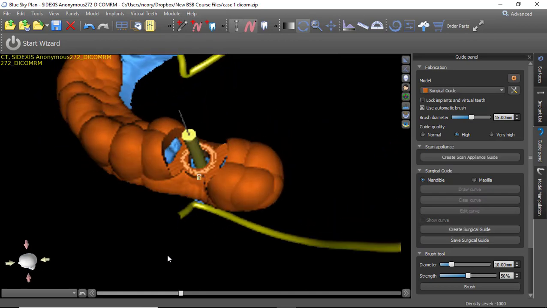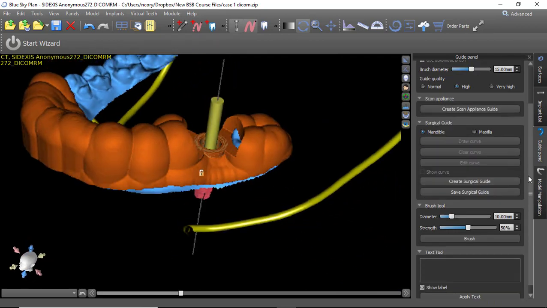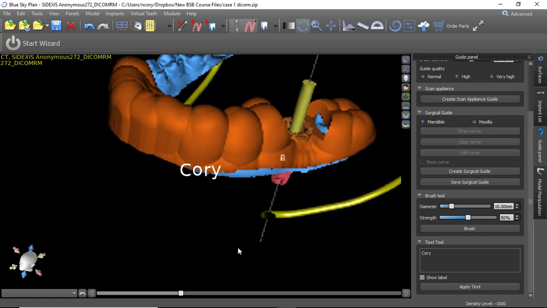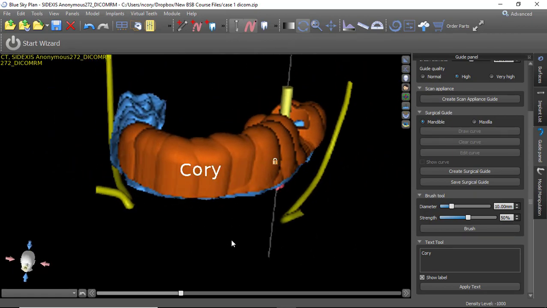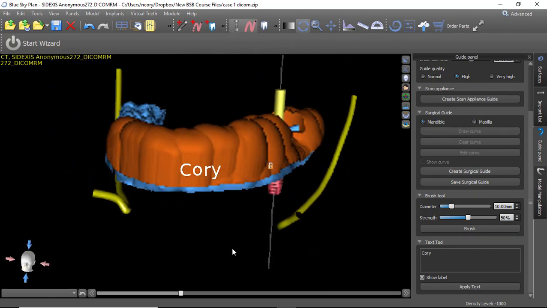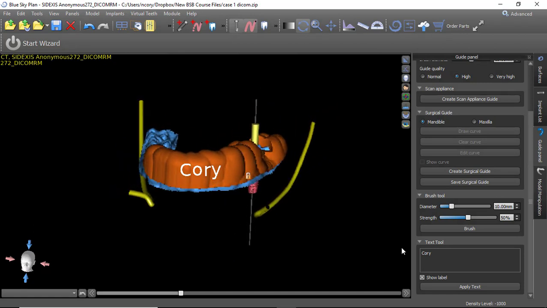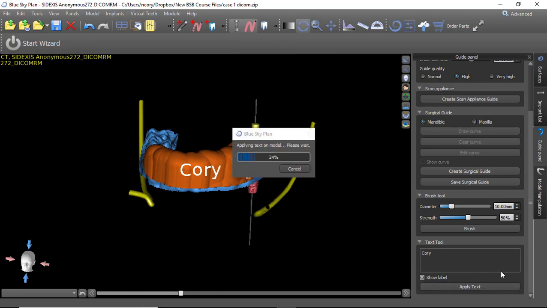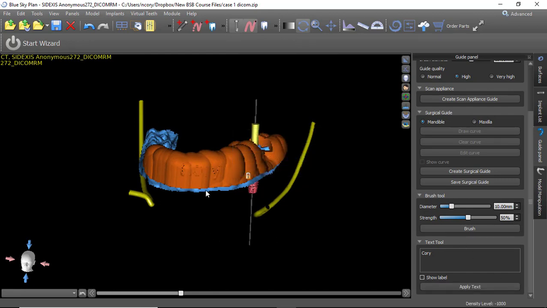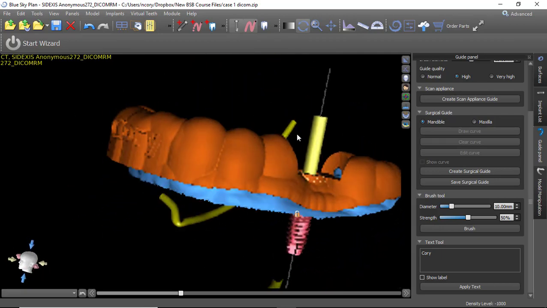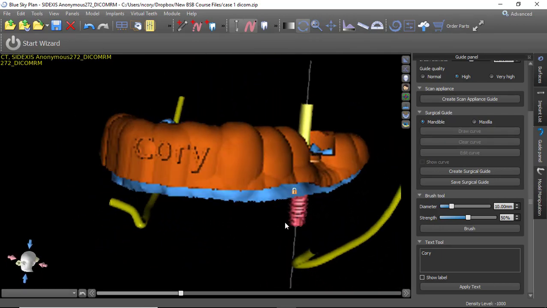And there you have it. That is the surgical guide. If you want to add text to this, you can put in the patient's name. And with this tool, it's a little odd. The text stays stationary, and you would position the model behind the text however you would want it to show up. So if I positioned it that way and pushed apply text, it will emboss that into this. That way, if you've got multiple cases in cold sterilization, you can easily find them based on that text.